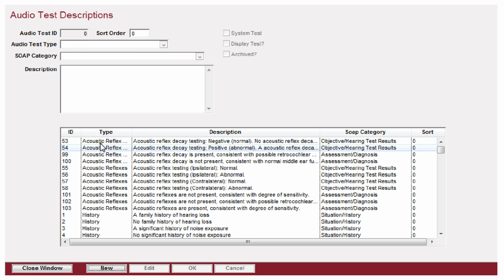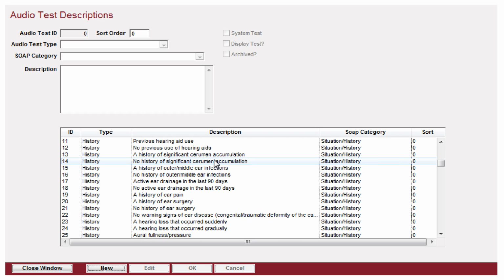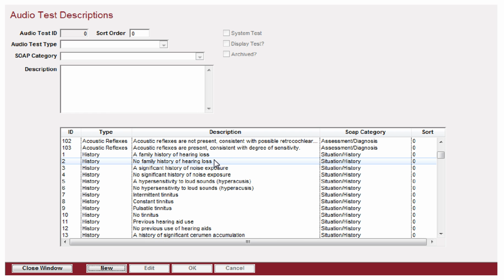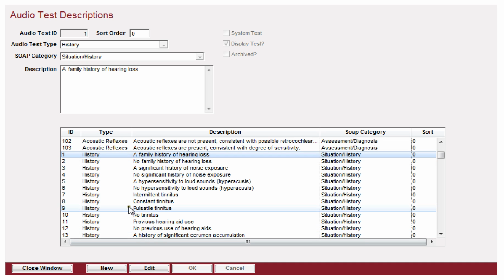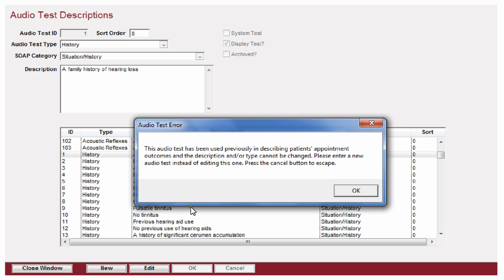Audio tests is the module or the window in which you can basically construct those SOAP note descriptions that appear when you're inputting your appointment outcomes. So you can edit any of the existing descriptions just by selecting one of the items in the list and then click edit. So I'll just add a period to the end of that description, say OK.